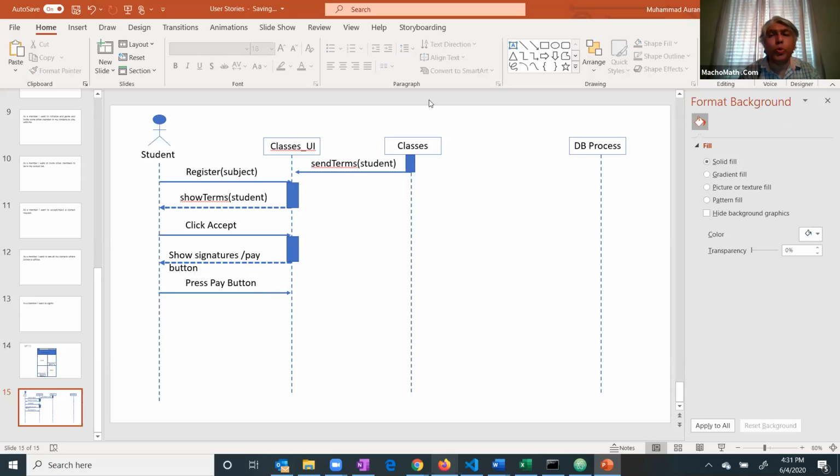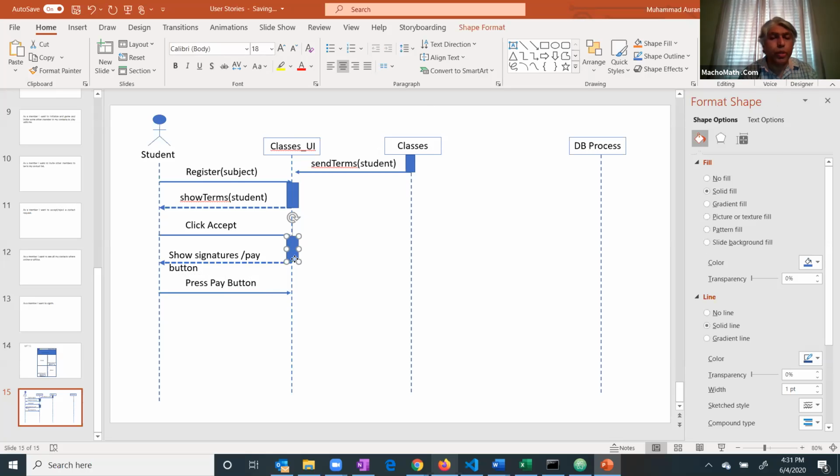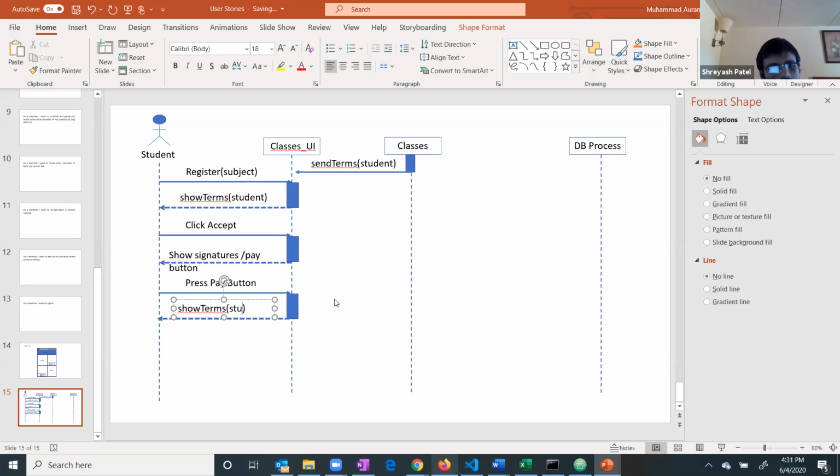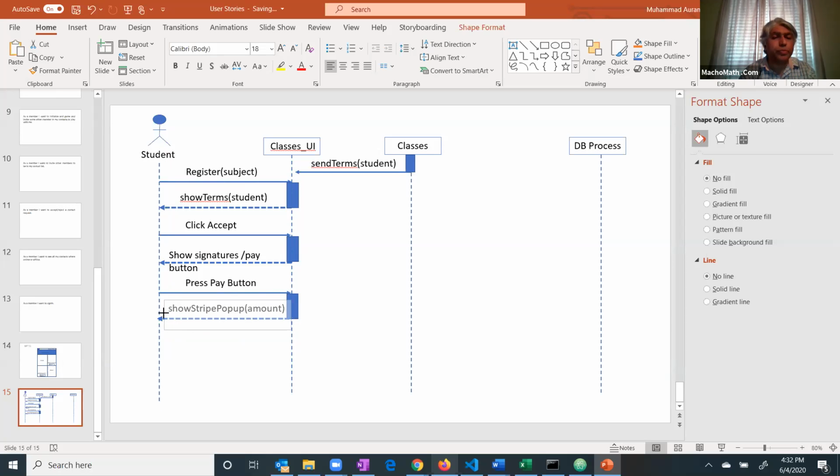The front end shows you, let me paste, the Stripe portal, or Stripe pop-up, according to the amount, right? Whatever amount you have filled over there, it will show that amount.